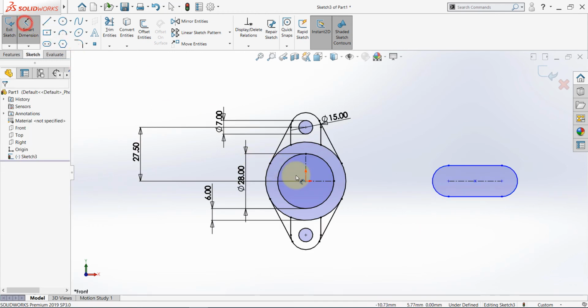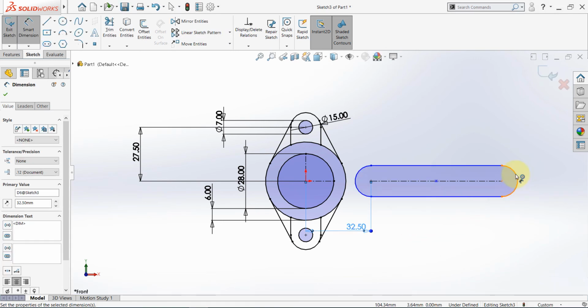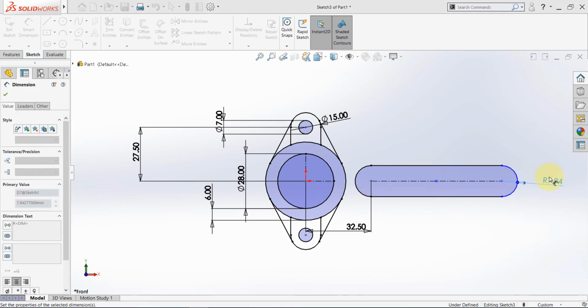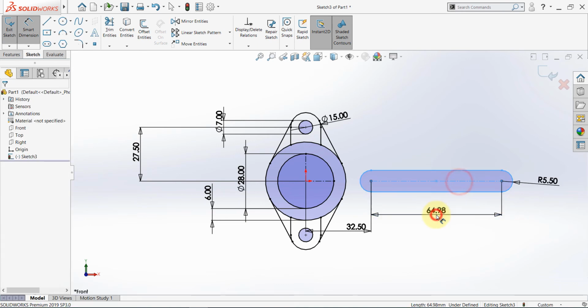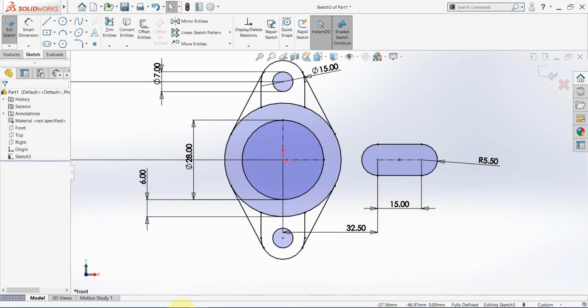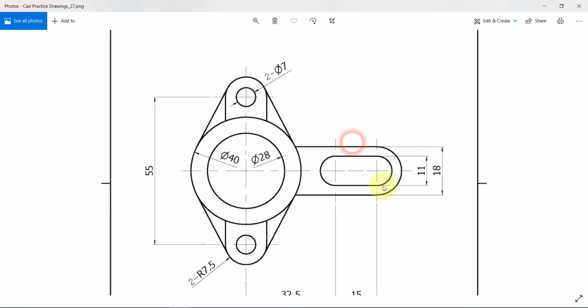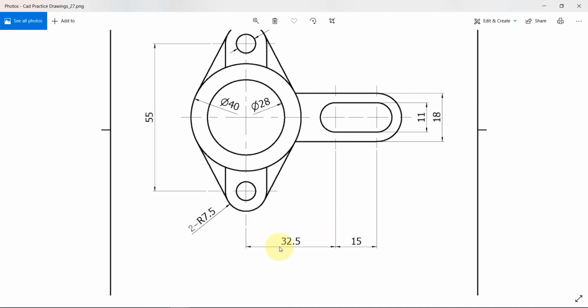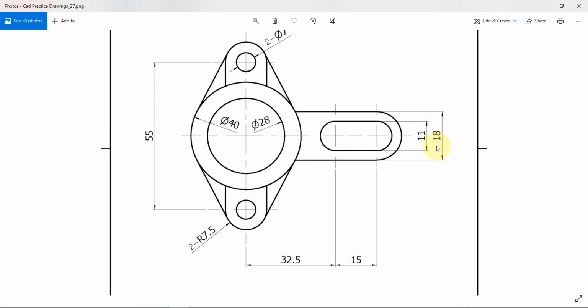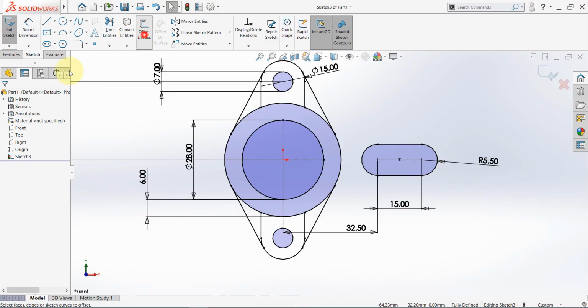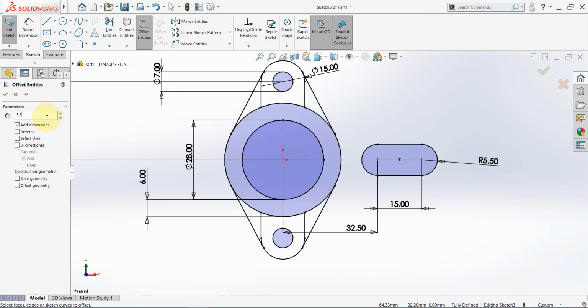Now this distance is 32.5 and this is 5.5 and this is 15. Let's double check this. Since this is 11, this should be the radius 5.5 and this is 15 and 32.5. Now we have this as 18. So 18 minus 11, this will give us 7. 7 divided by 2, this is the value of the offset. So this should be 3.5 and offset this.